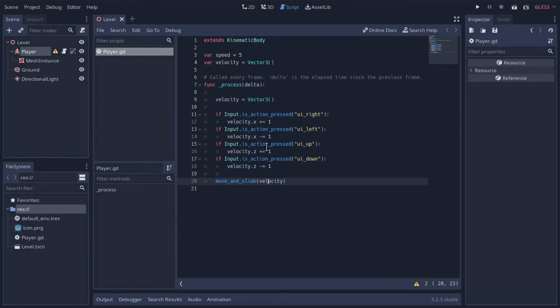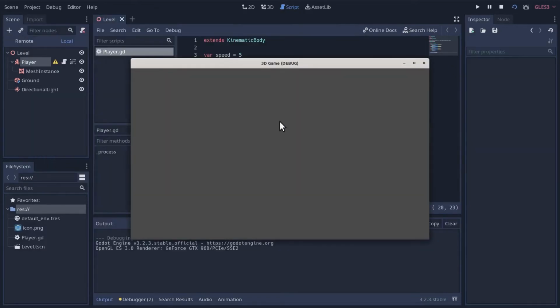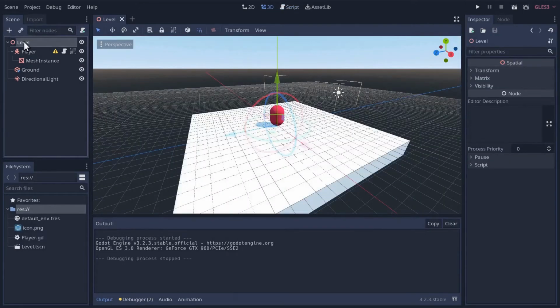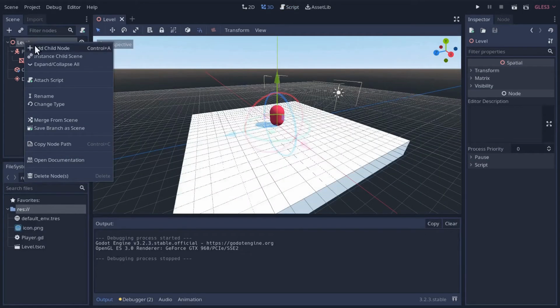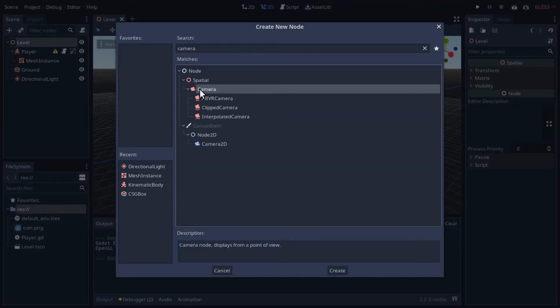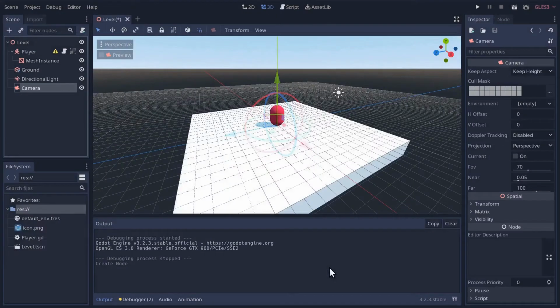Okay, we have a move and slide velocity. Let's see if we set this up properly. I'm going to play the scene. And what? Gray. We have no camera with which to view our level. Camera time. So select level. Let's right click it and add a child node. What cameras do we have available to us? We're just going to do the base camera. And like everything, it's going to show up here at the origin.